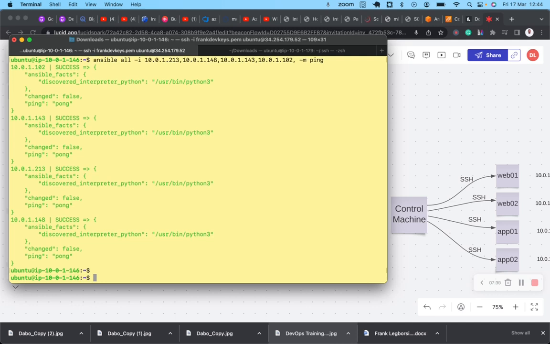So what I will do is use the file which I've created. Then I'll copy all of these. Let's copy these.